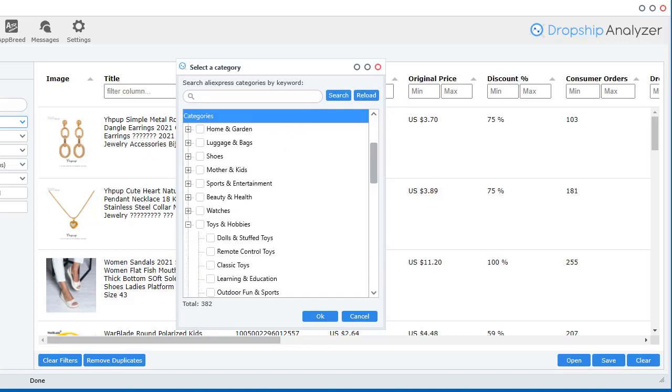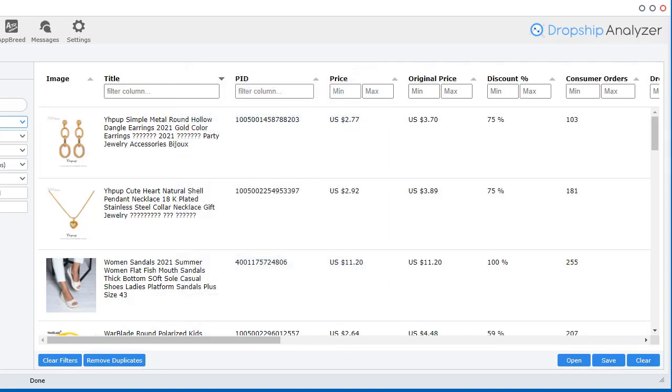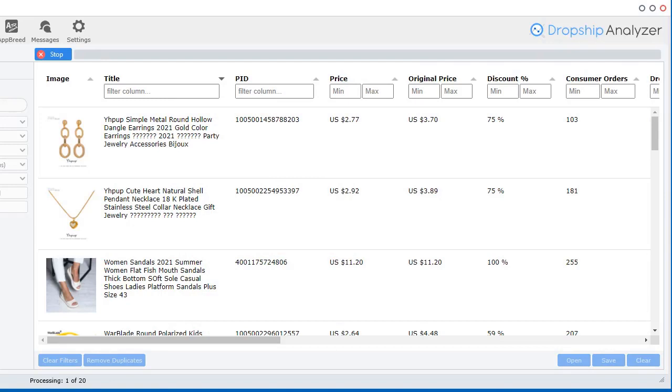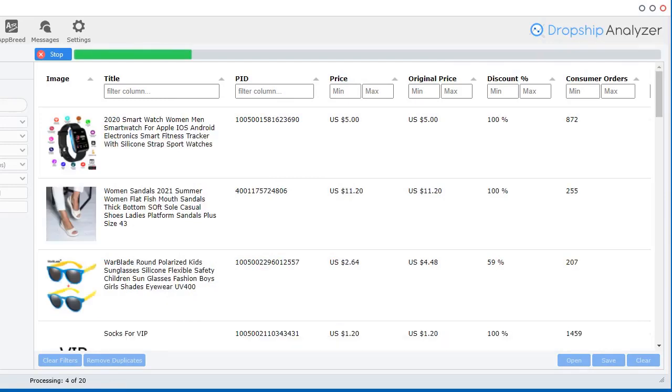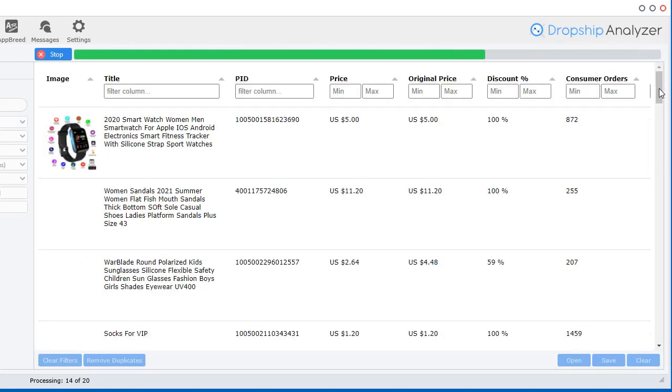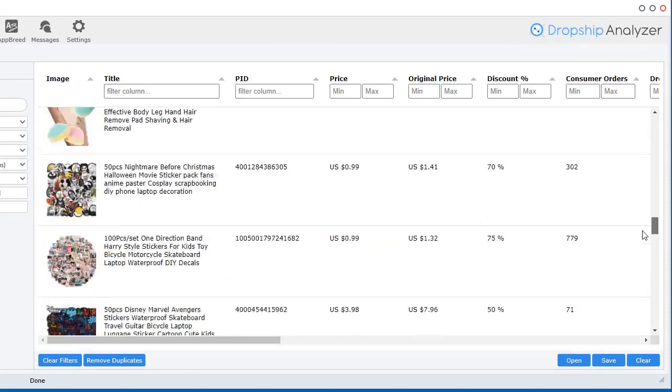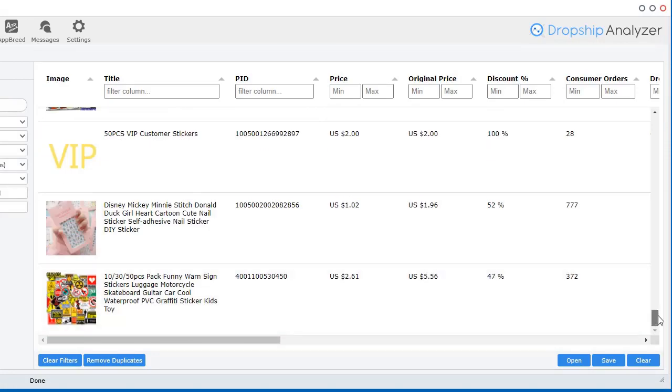And what's nice is the search phrase is optional. So if you want to see all the hot items in this current category, like classic toys or something like that, just click it, click OK, click search, and now it's going to go through and get the 20 hot products for that particular category according to AliExpress Dropship Center. So we can see down here.